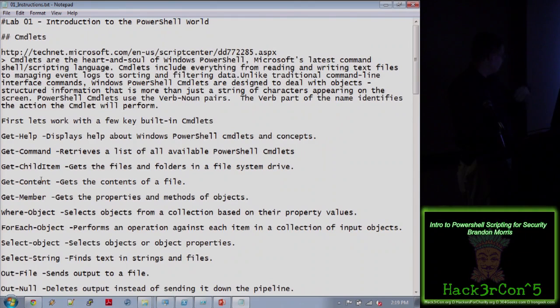Get-Content loads the contents of a file into memory. Get-Member gets the properties or methods of an object. Where-Object allows us to filter. ForEach-Object allows us to quickly iterate over objects. Select-Object allows us to select components of an object.